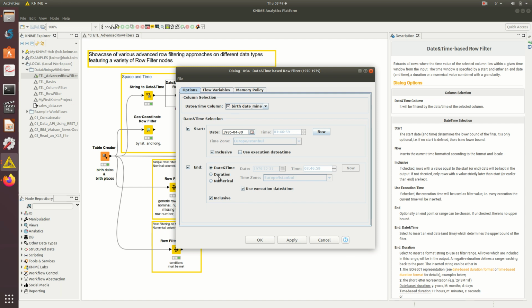I can also give a duration, which should be in milliseconds. Then I can also give numerical, and then I can select the granularity: how many weeks or years or months or even seconds, based on the start date. So let's keep date time and use execution date time.